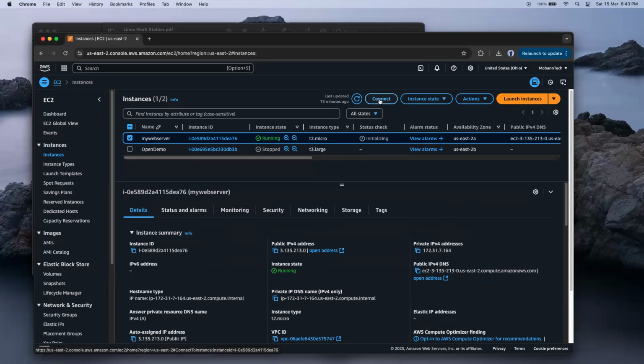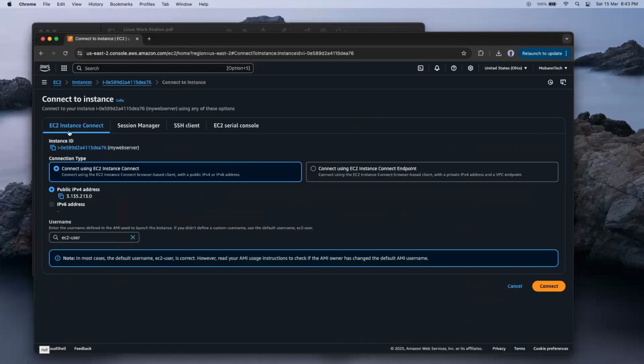So if you go to the instance and click on connect, in the instance connect tab there is the public IP address to get. And then if you click on SSH client, you have different options also in here. The ones we'll be focusing on are instance connect and SSH client. Session manager and serial console are other ways of connecting, but when we get to cloud computing, we'll talk about those.